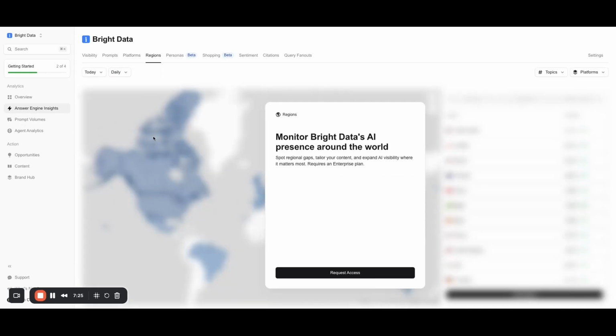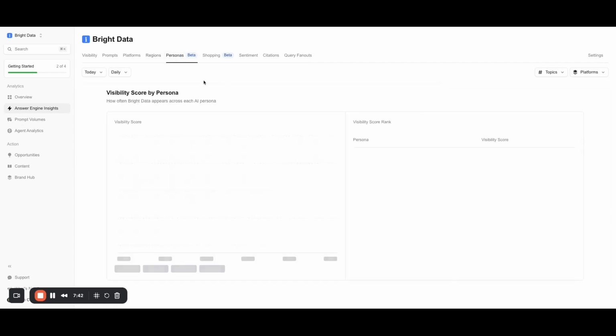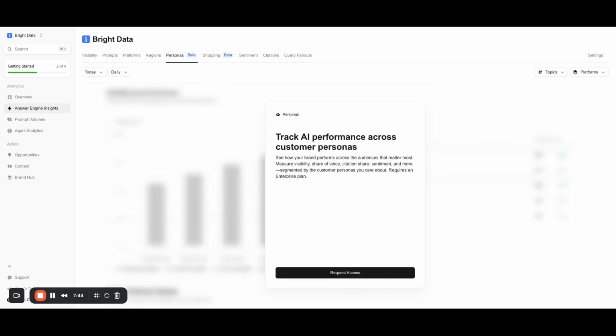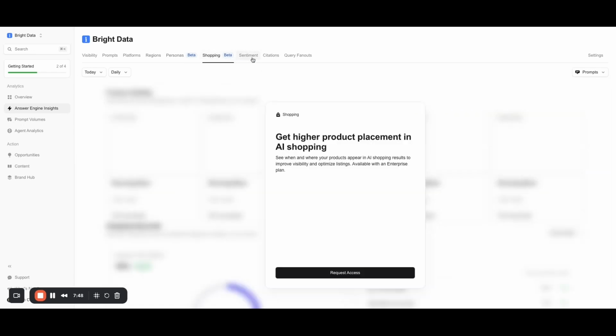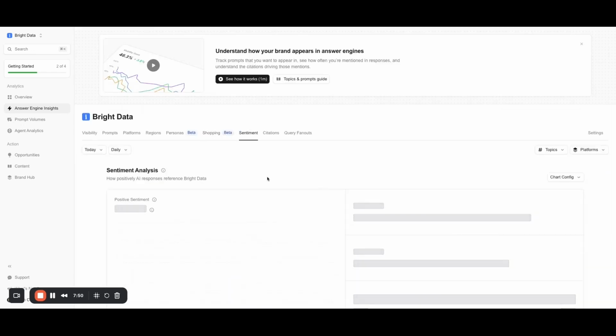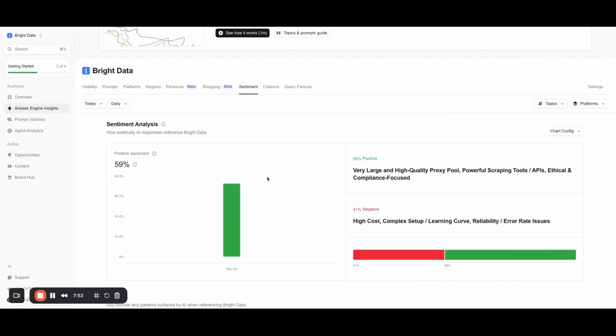All right, let's check the regions. Monitor progress, Bright Data, present around the world. Okay, so this is where for an enterprise plan, we can monitor multiple geographies, so you can trigger prompts from different countries, it seems. All right. Personas. Okay, this is also a preview feature, so we won't be able to see that. Let's get the sentiment here.